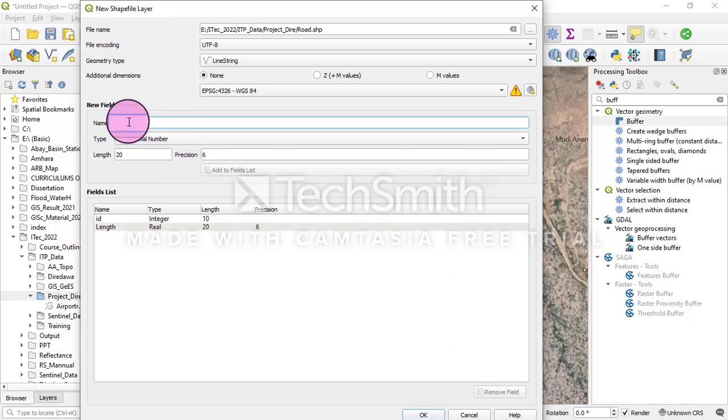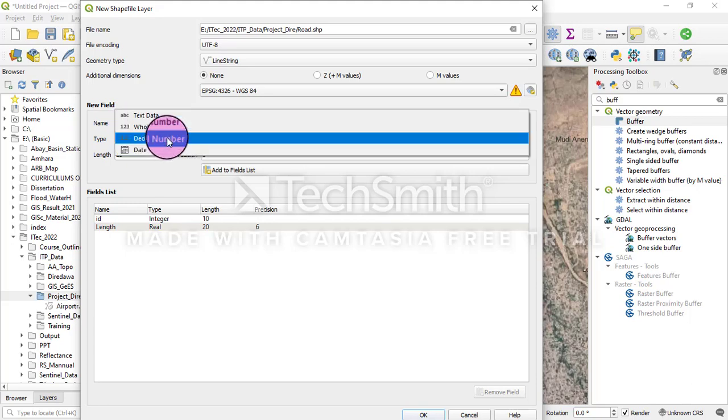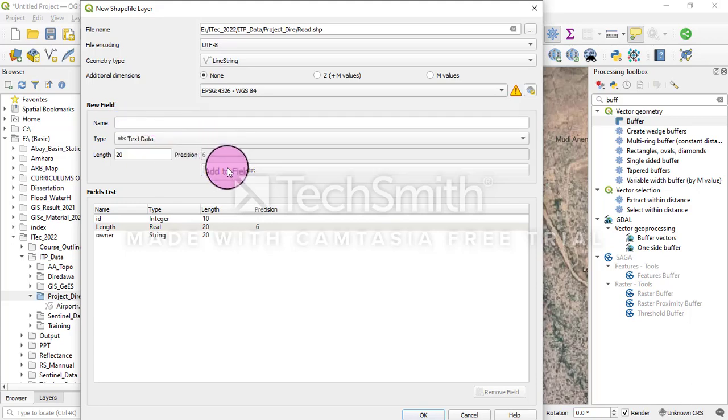Alright. Owner, still owner, with owner. Should be in text, owner. Okay. It matters, by the way, the type matters. You have to be careful to form here the database.